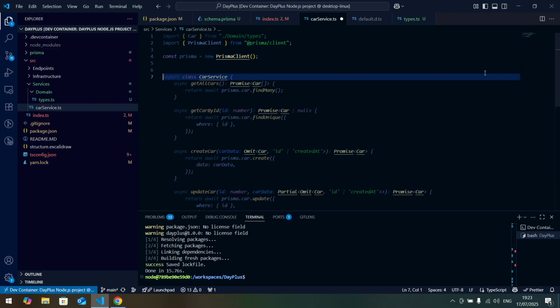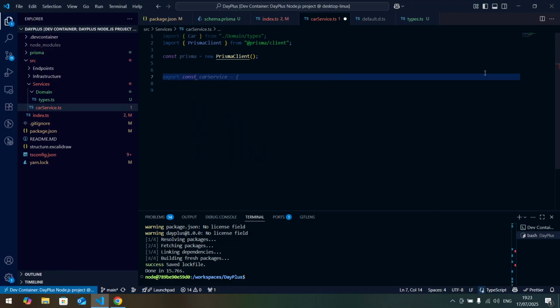So the first one will be export. I'll not create a class, bro. We're not dealing with classes. Come on, chill. We're gonna create a function for our create car. This will allow us to call this as a function. So we will export this constant createCar.